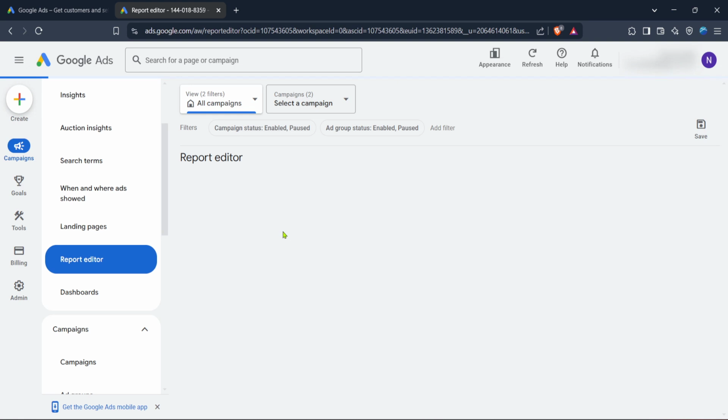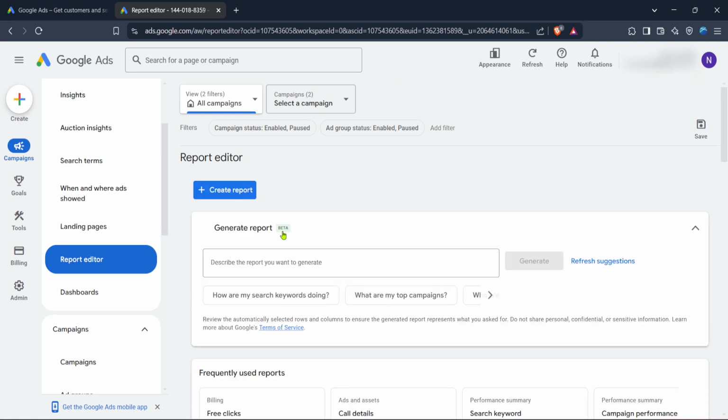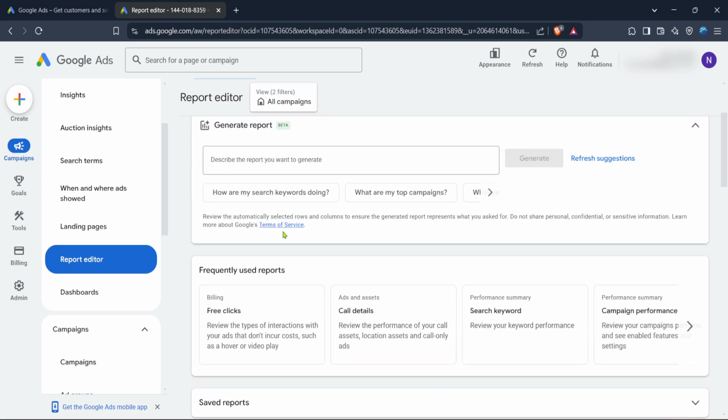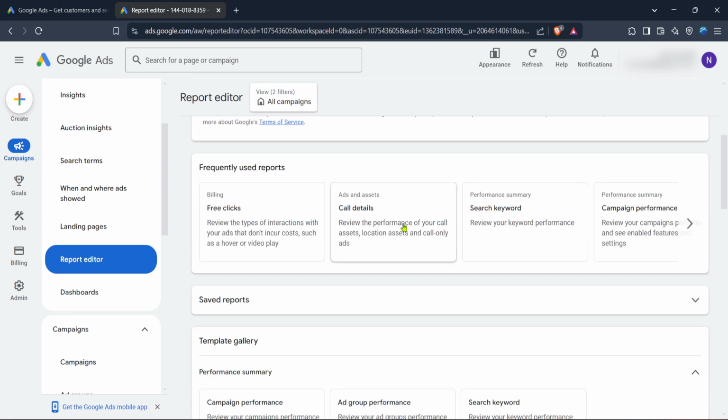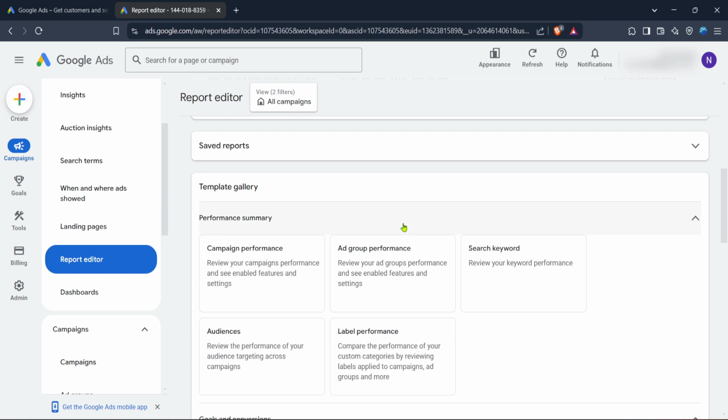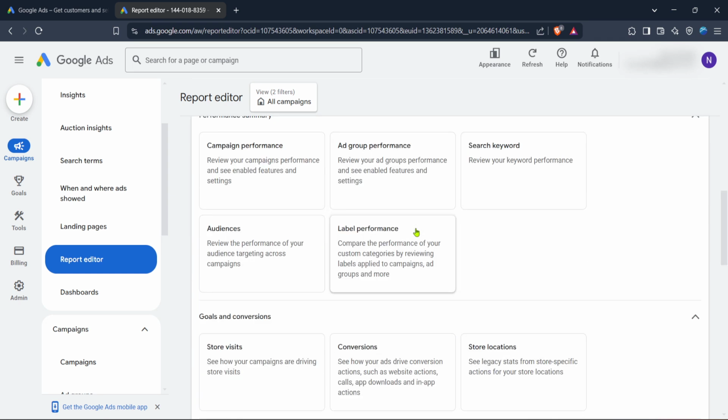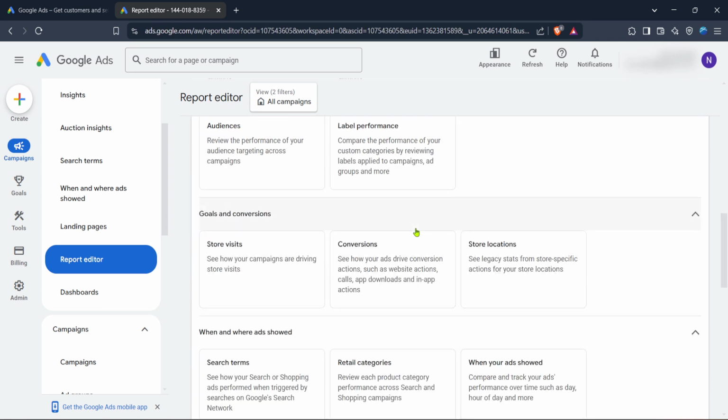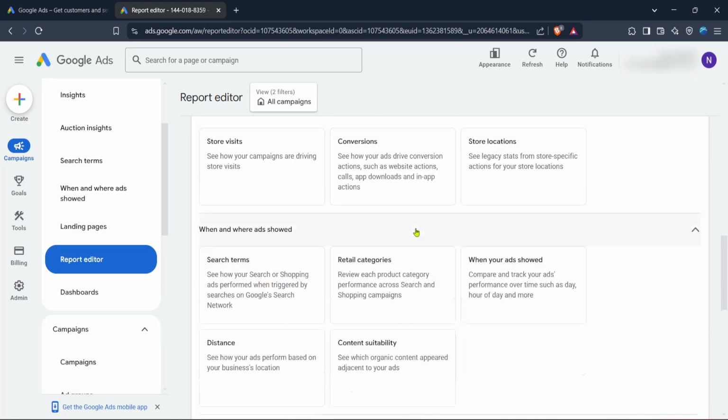Moving forward, you want to click on Report Editor. It's a powerful feature that enables you to customize and create reports based on the metrics and dimensions crucial to your business. Spend some time here if you're interested in exploring further reports that could offer deeper insights into your advertising results. The next step is to get to the specific data you're interested in, the call details.